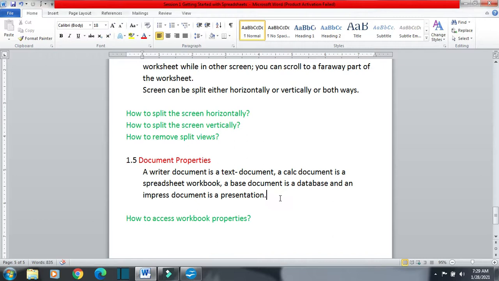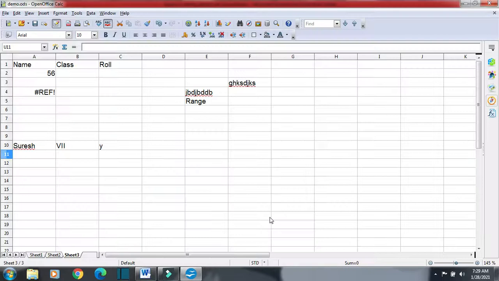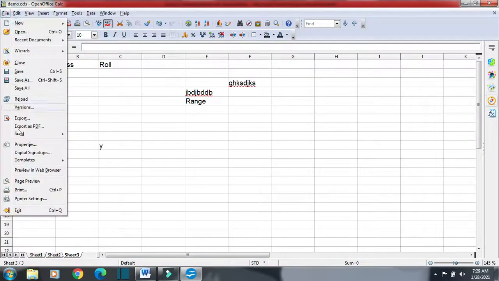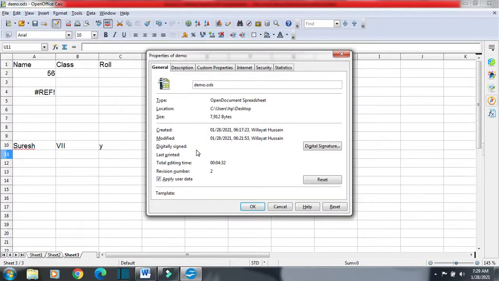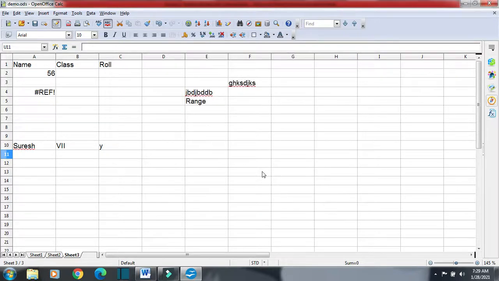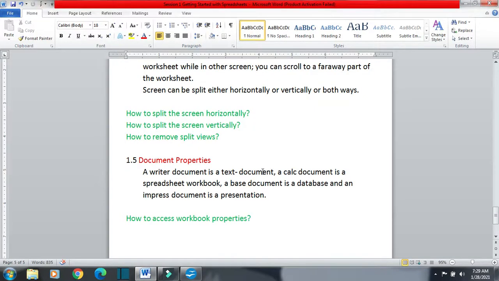Okay. So now the question comes, how can we access workbook properties? How can we get the properties of the workbook? For that we will click on File and then click on Properties. And here we will get the properties, created, modified, all of these things together. So this was our topic. Our topic is complete now.